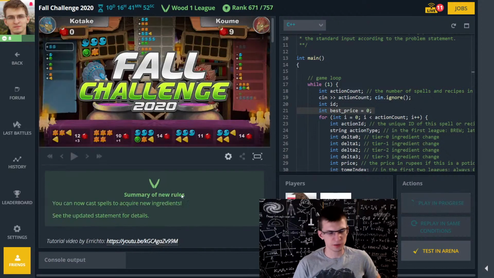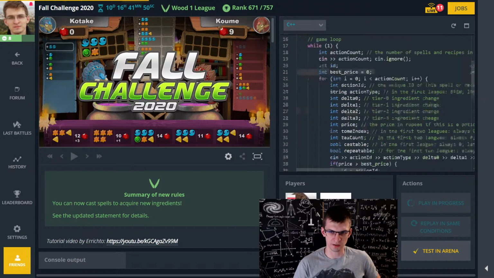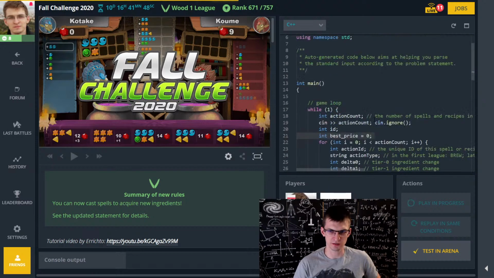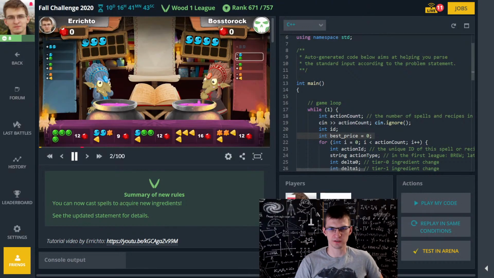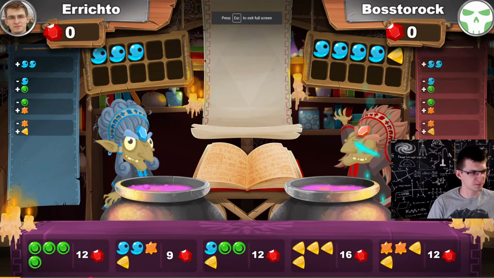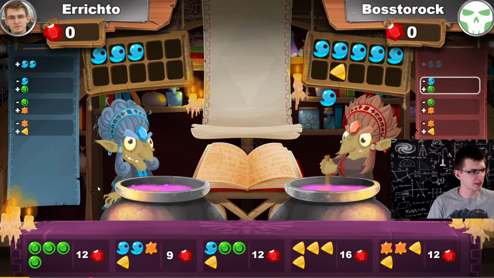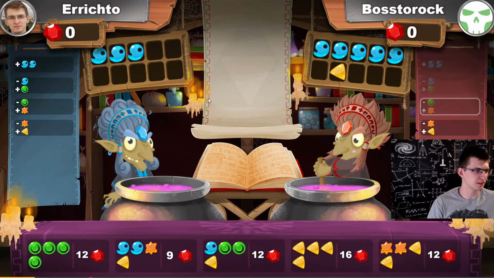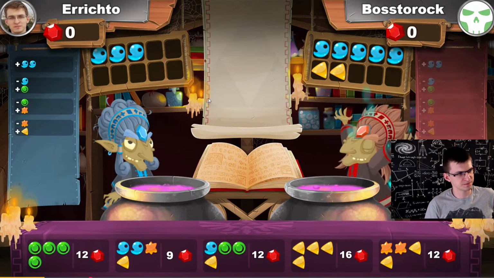But I can hit play code to run my program again, whatever I had here on the right already. Still, it will be a program trying to brew the most expensive potion. Sadly, I don't have enough resources for it, so I'm not making anything. I'm on the left and my opponent does something. They will win.